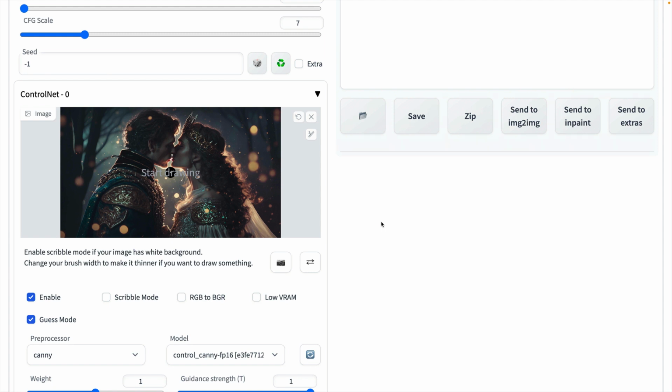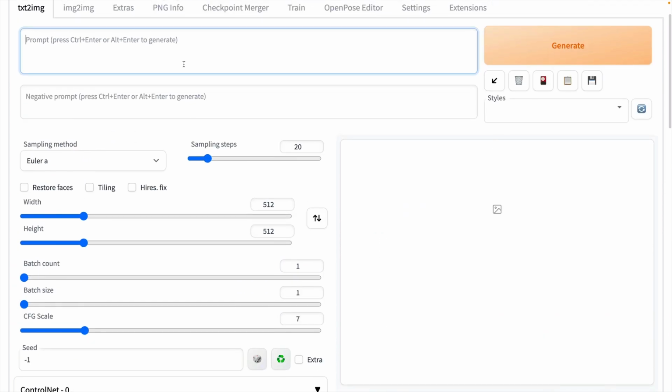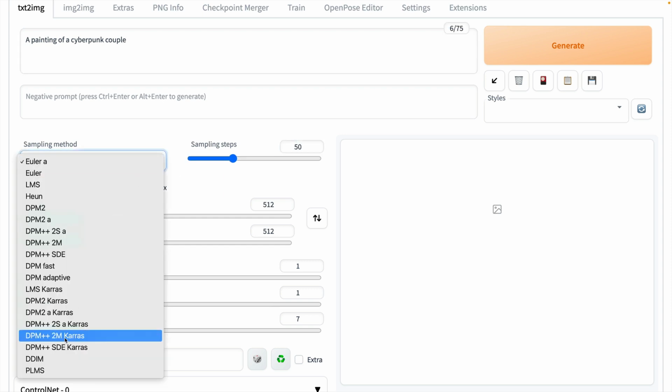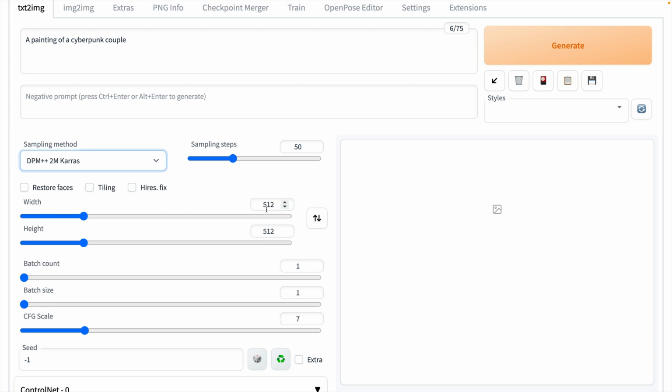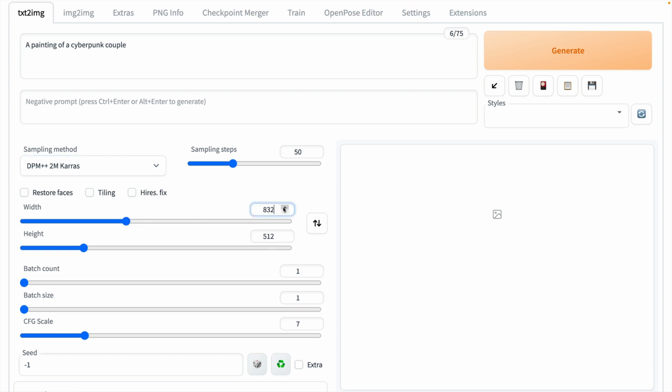I've chosen this Midjourney generation of a prince and princess. Let's try a prompt where we turn them into a cyberpunk couple. I'll say 50 steps. I'm going to go to my favorite sampling method and our width that we're going to go for is 912 for a 16:9 aspect ratio.